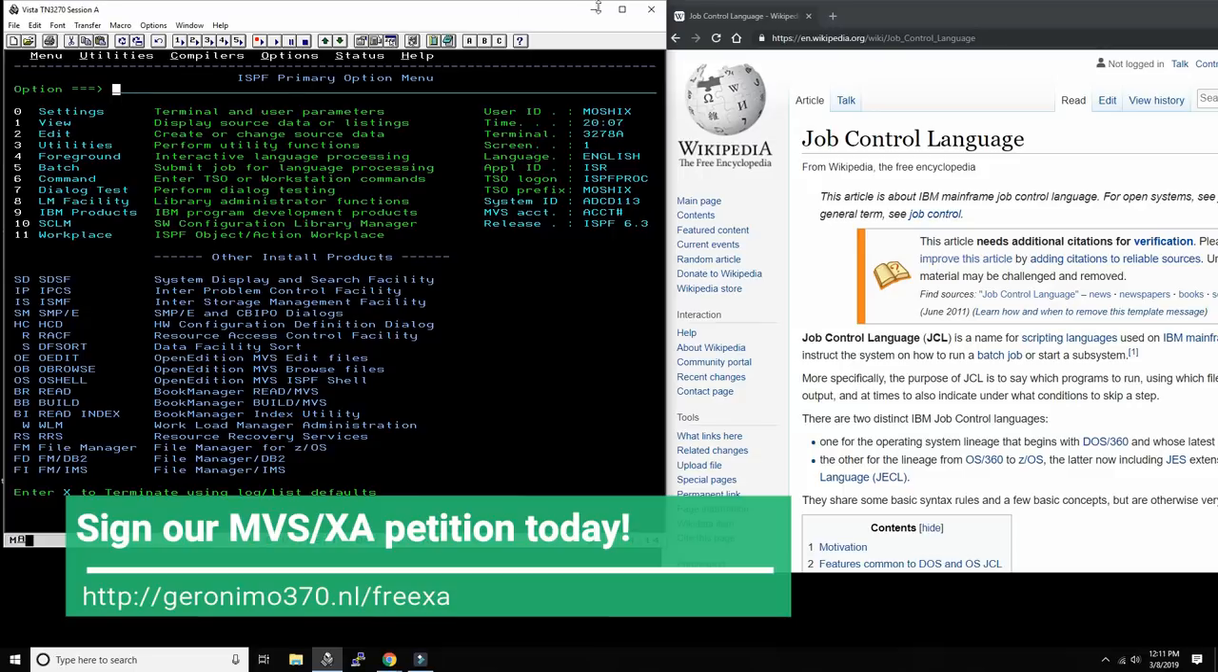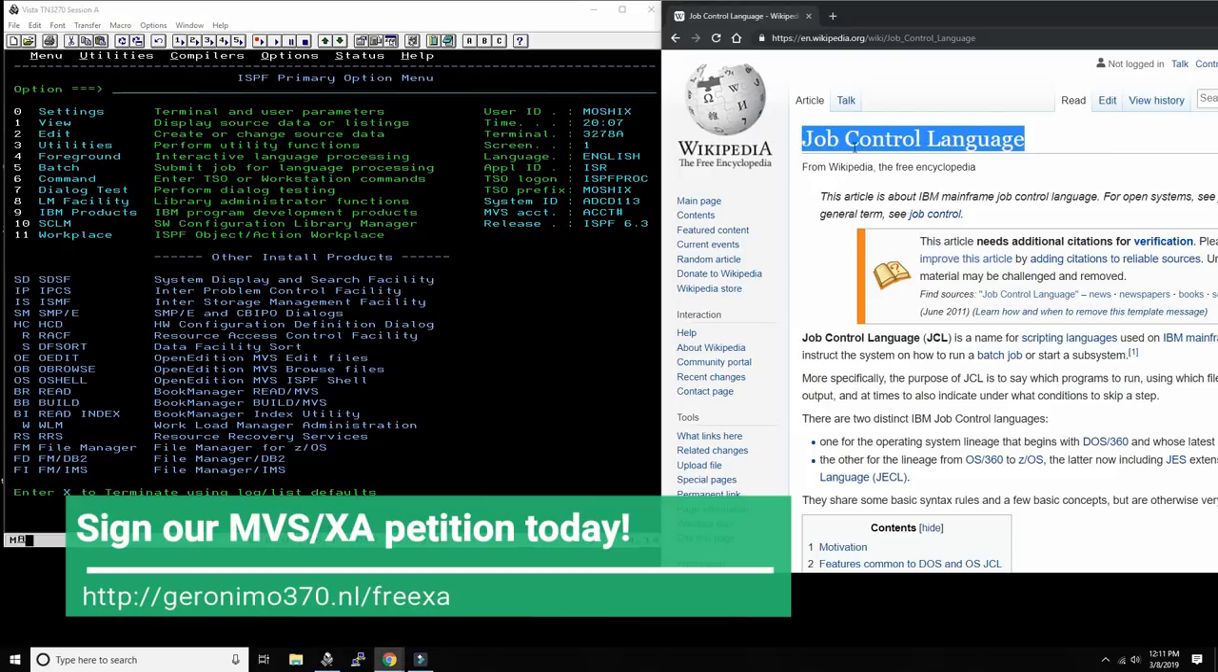Today we're going to deal with JCL. JCL stands for Job Control Language. And the first thing I want to say right off the bat is that even though it's called Job Control Language, it's not a Turing-complete programming language.